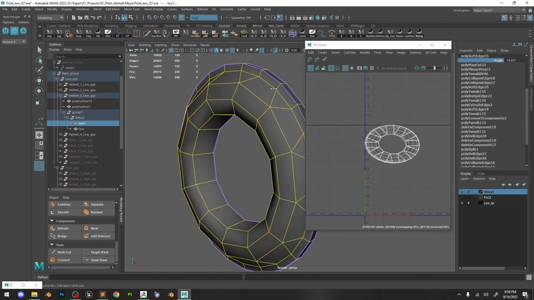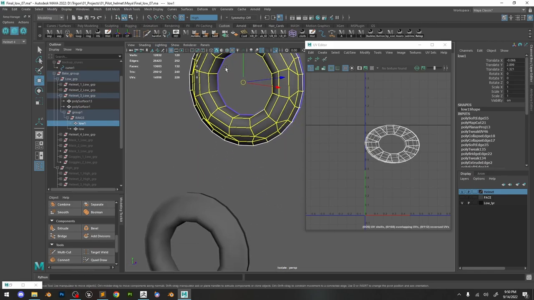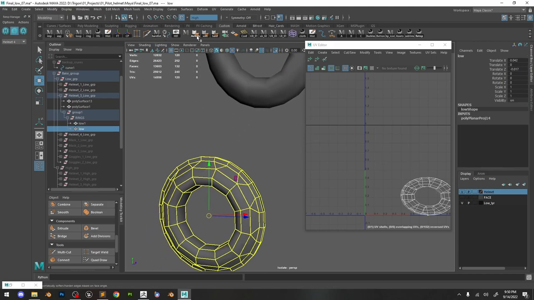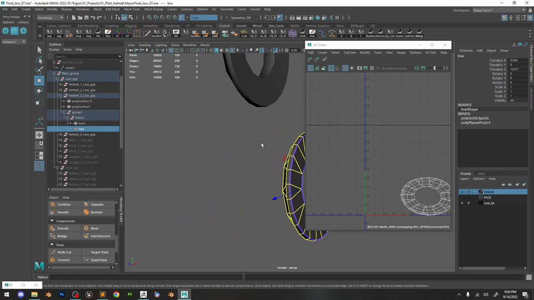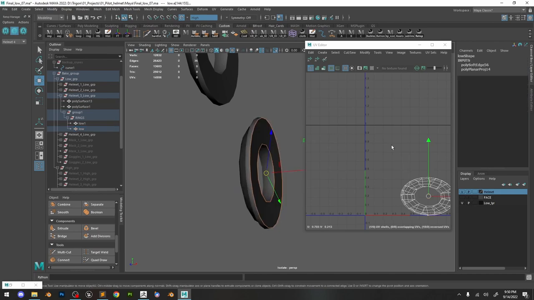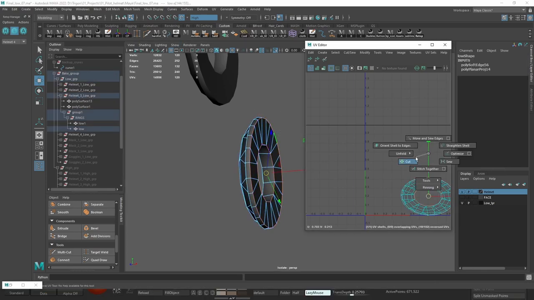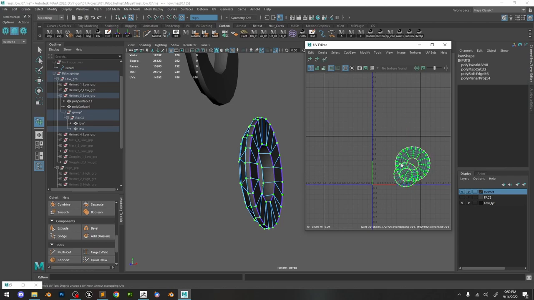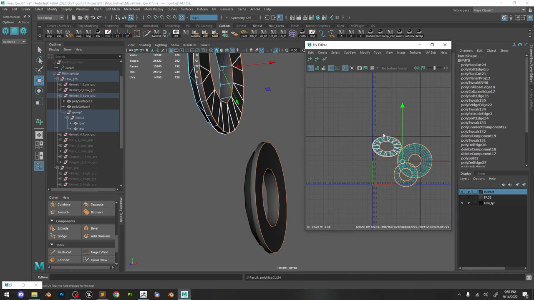Maybe an angle. 81. I think that's a good amount. So let's do the same here. Automatic, polysoft, and put it to 81. Let's check that out. It's all looking fine. So again, select the hard edges, and cut. Hard edge, cut.